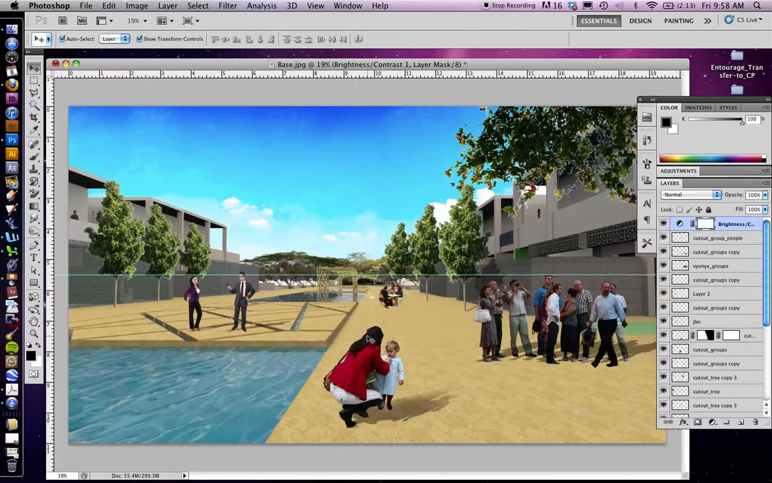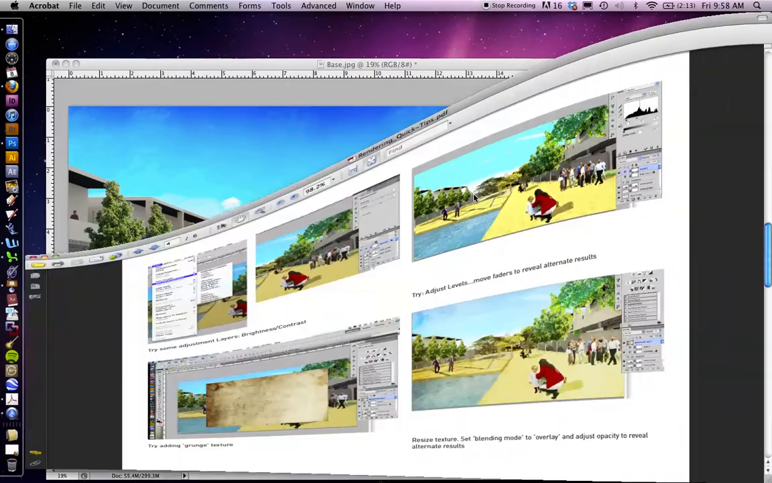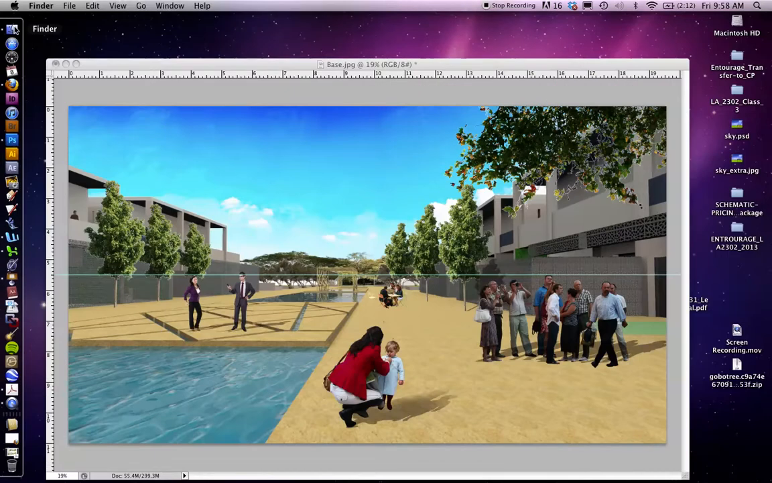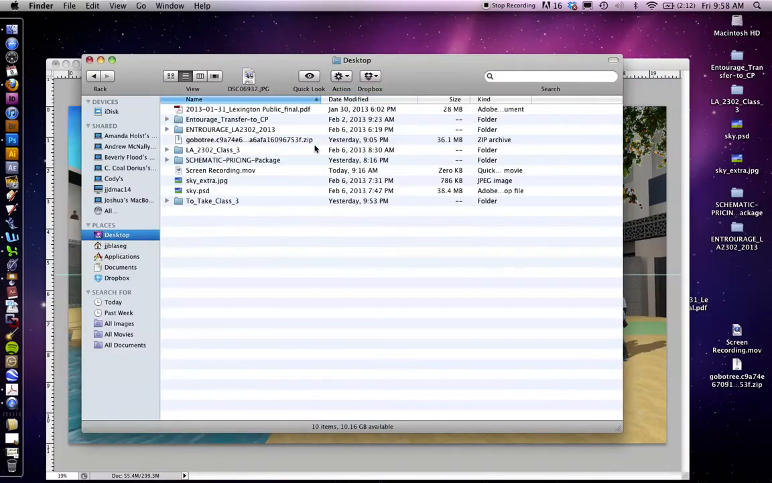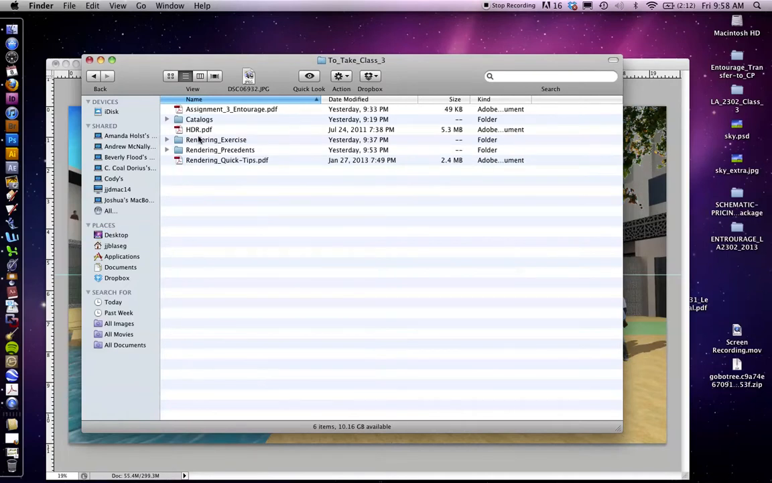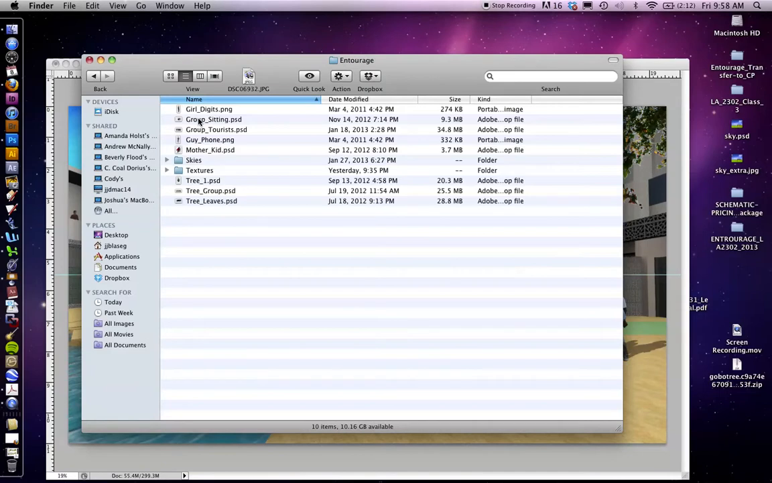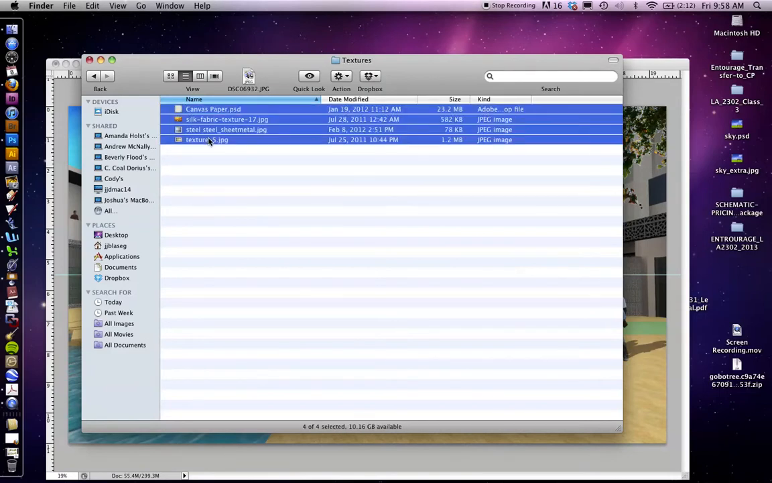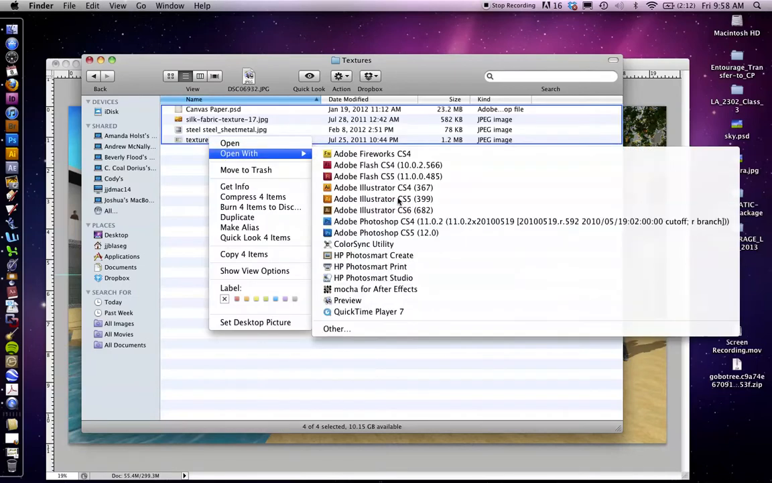So, alrighty, it's a little bit brighter, it's a little bit better, I like it, happy with it. And now we're going to go through a variety of different fun techniques to liven up your image. So, let's first of all try adding some grunge. So go to your in-class file, and for the heck of it, let's just open up all of the textures. There should be 4 of them. So I just shift-select them all, right click, open with Photoshop.